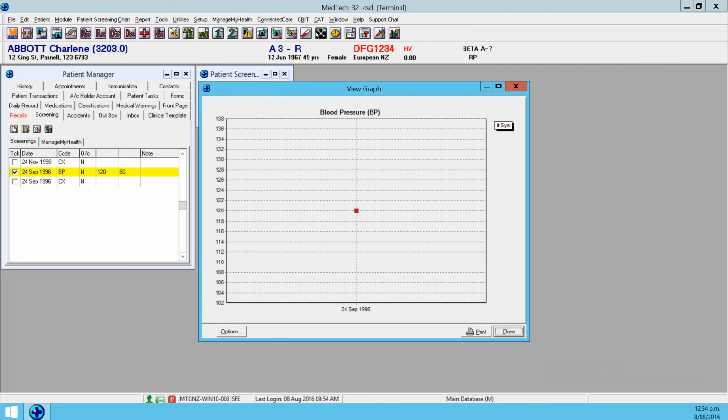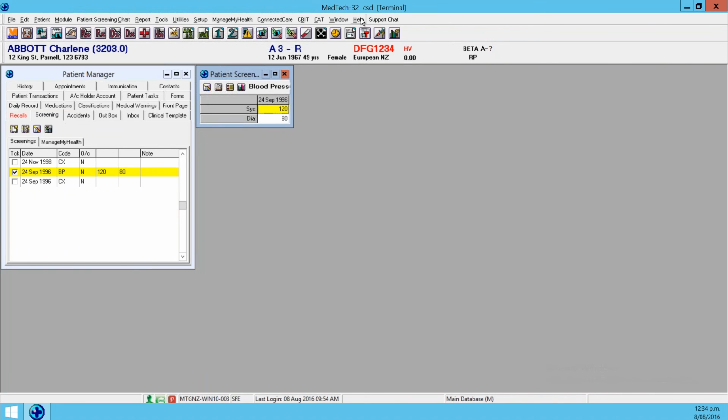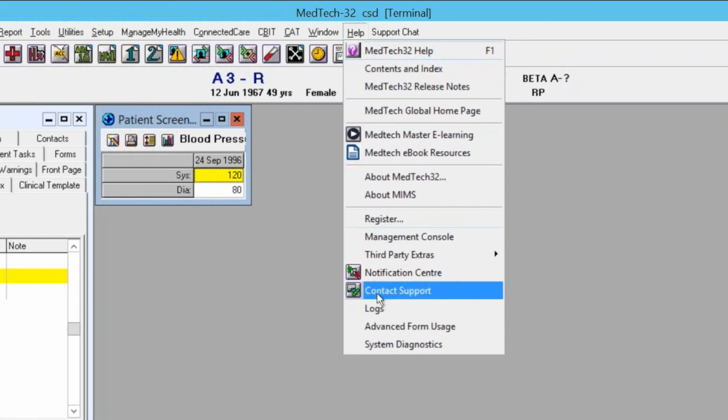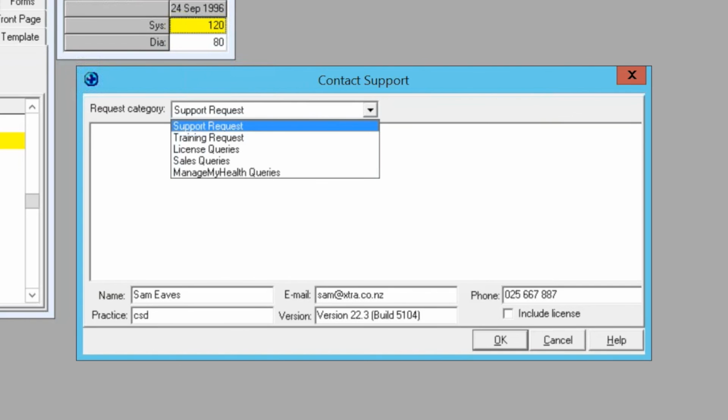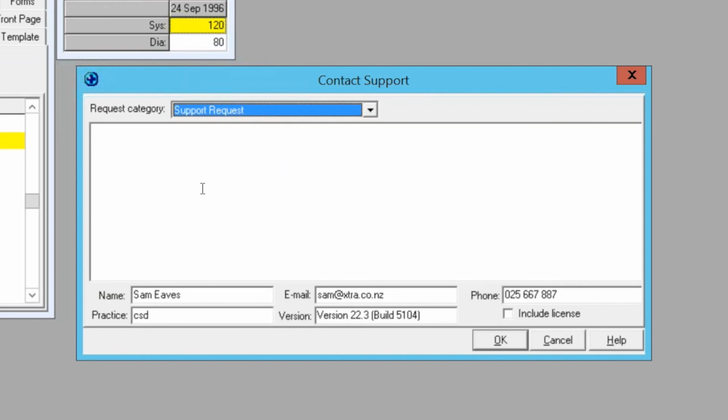So if you needed to do that, all you need to do is go under the help menu and contact support, and this little box will pop up and you have the option of selecting what type of category it is. Is it a training, request support, license, sales, manage my health? And then you can type in a little message if you want in the square.